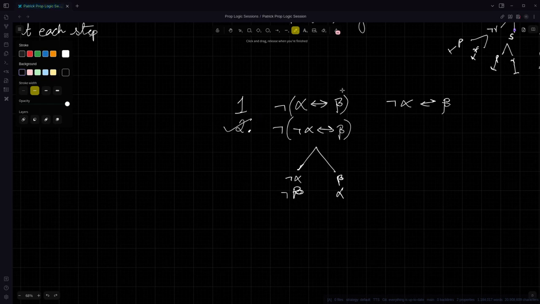So now you need to apply the same thing to this. So alpha and not beta, and then beta and not alpha. Right? And the same thing over here.